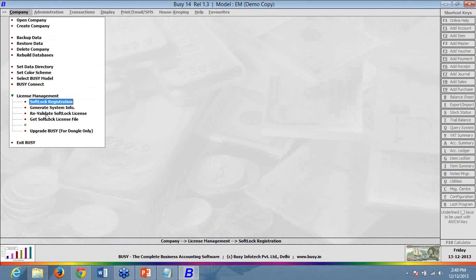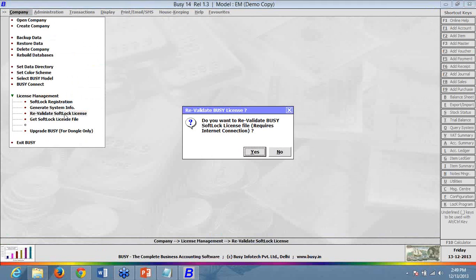You can plug in the internet connection, then revalidate the soft lock file. Here there is the option of revalidate soft lock file. Just plug in the internet connection and revalidate it. Busy will connect your computer to the Busy server, and the soft lock file in your Busy bin folder will be registered automatically.